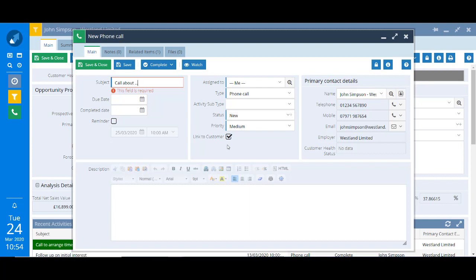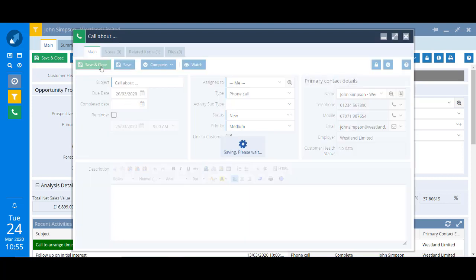There's really very few occasions where you might want to take that tick out of the box, so my recommendation would be just to leave it, put in your due date, and save and close the record. When I do that, this activity will be linked to John Simpson, it'll be linked to his employer Westland, and it will also be linked to the opportunity as we just saw.